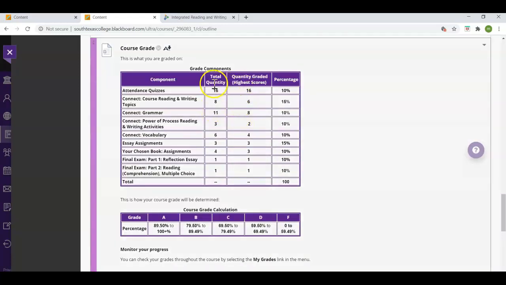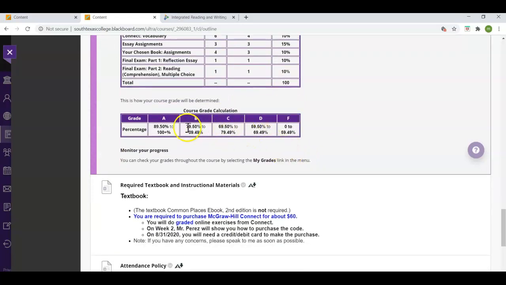Now, course grade. How is your grade calculated? Everything is worth like 10%, 15%, and there are various assignments of different kinds, except for essays, and for the final exam, there's only one of those. Okay, how is your grade calculated?